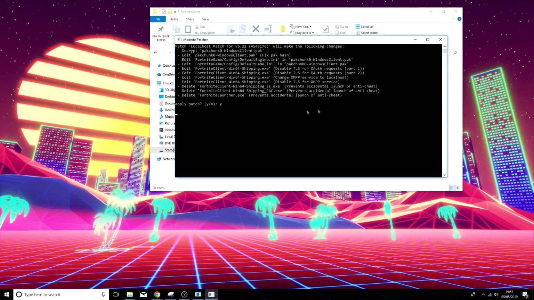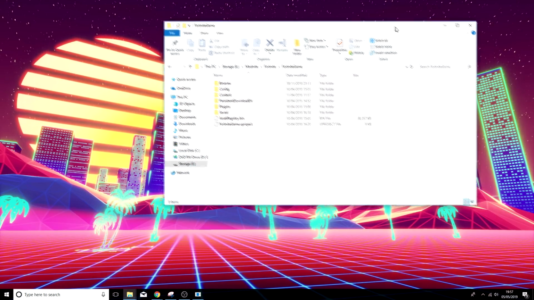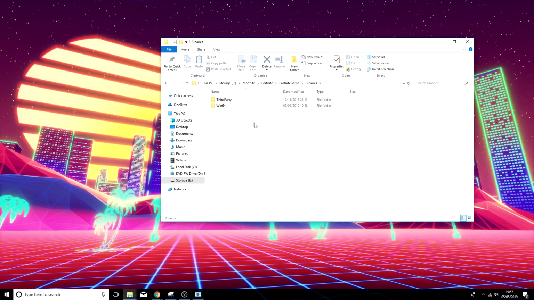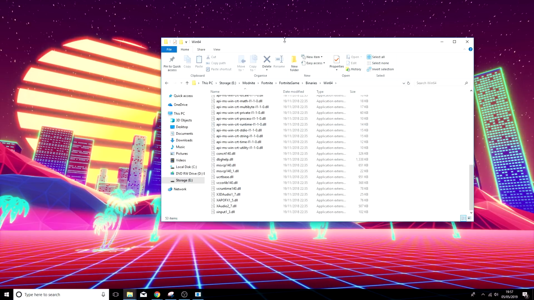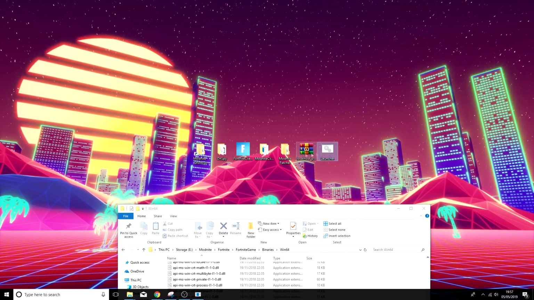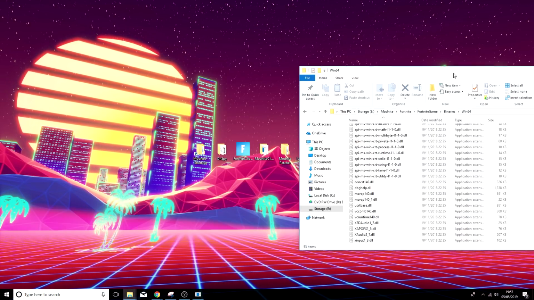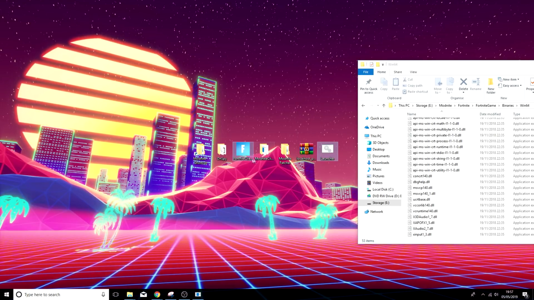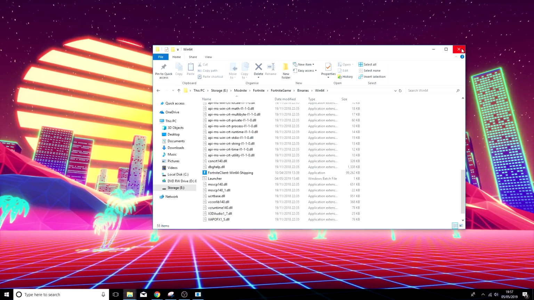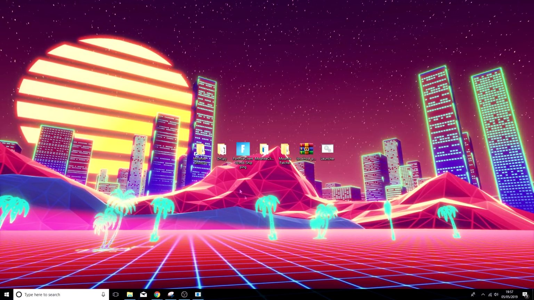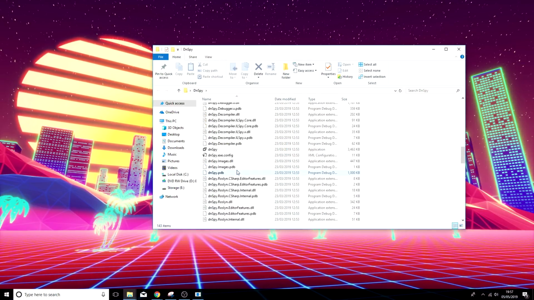It's not going to work for me though, because I've already done it, so I'm just going to click the X button. And now I'm going to go to Binaries, Win64, scroll down. As you can see, there's no binaries in here for me, so what you want to do is drag in the launcher and the Fortnite client. So this, and just drag it in.